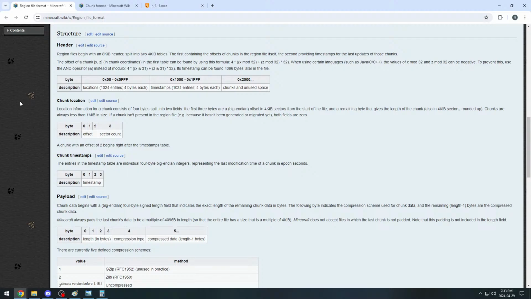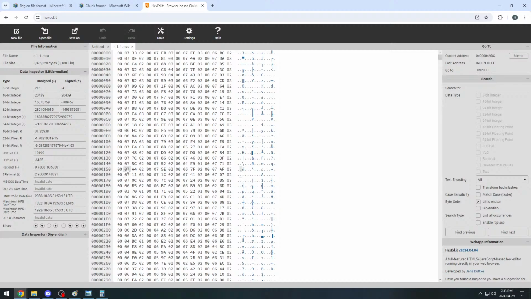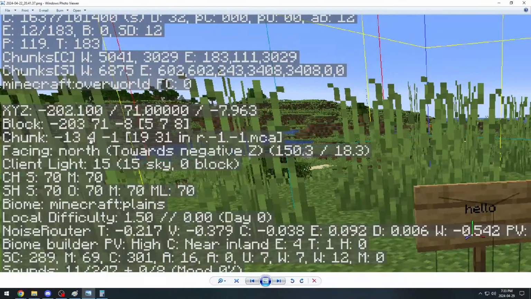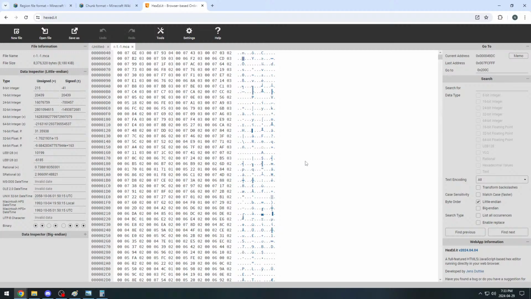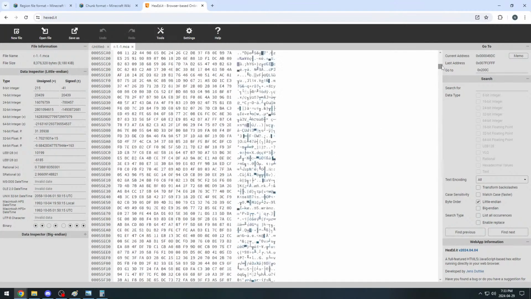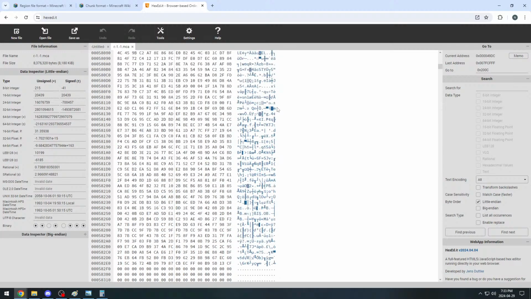Let's break it down and let's find where things are. So, what do we know about our chunk that we're looking for? It's -13, -1. Now, like I said, in this big file, we want to know which one of those data chunks has the information for our specific chunk.